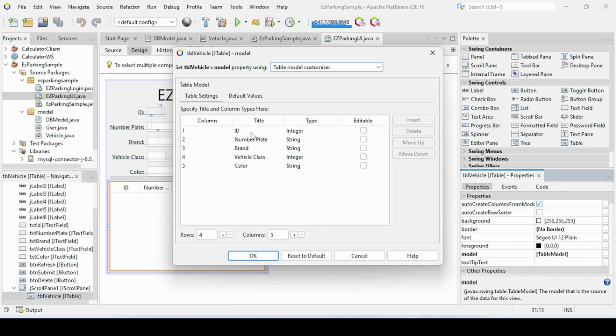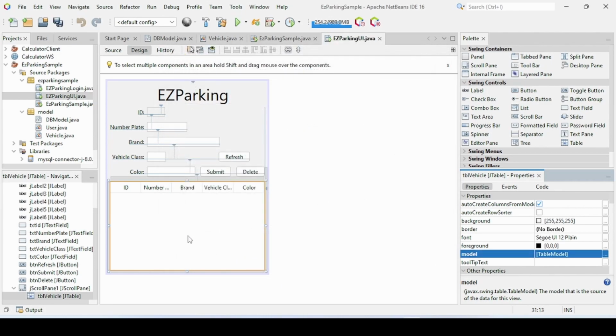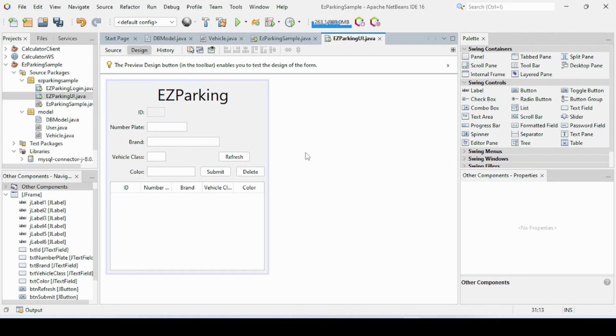And then we will specify the appropriate data type along with the type that we have from the database, and make sure that all of these columns are non-editable. We can turn off this editable checkbox, and then don't forget, after you finish, we just click OK, and then we will add several operations, several actions, several events for each of our buttons over here.